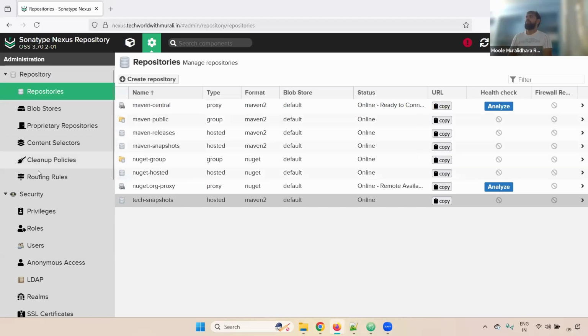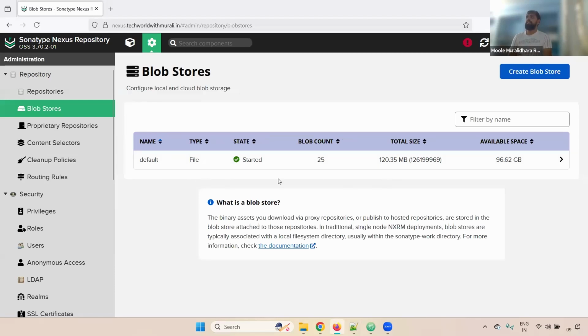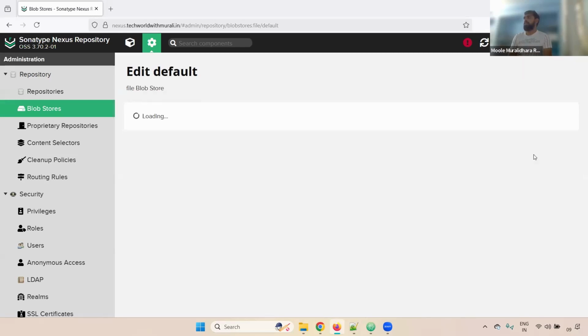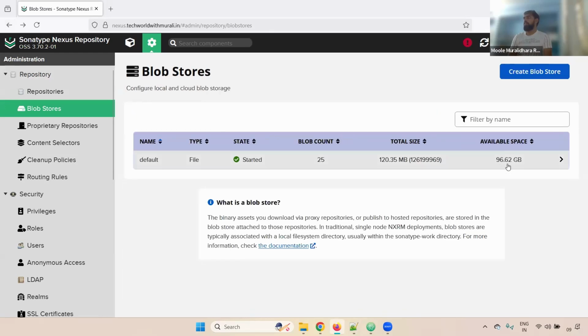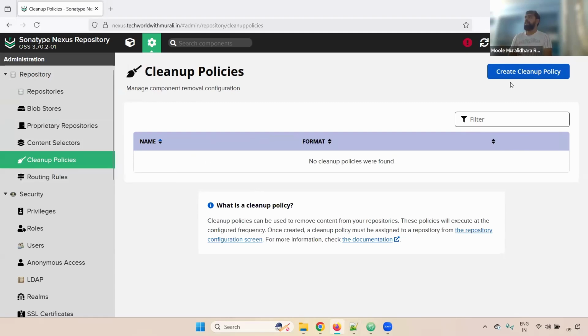Okay. Next one, blob stores. Here you can see how much total size is utilized and how much is available, everything you can see here. Available space, 96 GB. Okay. And then cleanup policy. If you want to create any cleanup policy, you can do that. The remaining two are not required, that's why I'm not explaining.